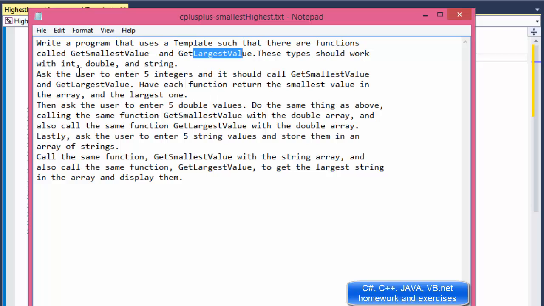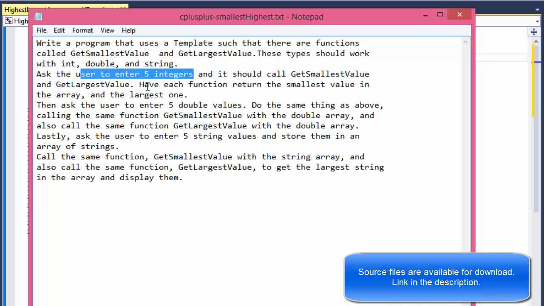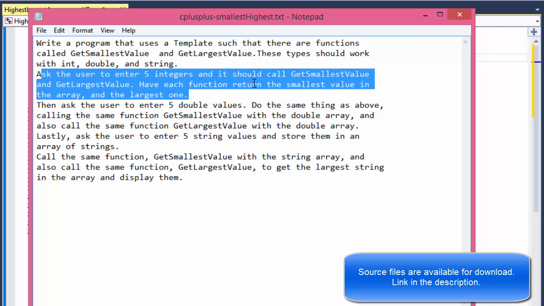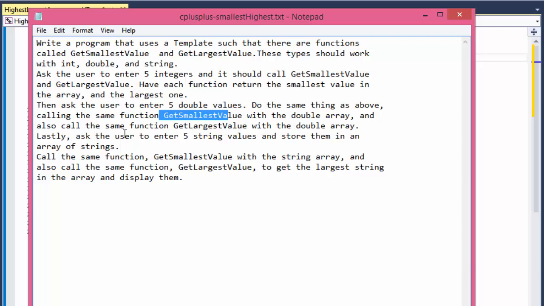In other words, the user enters 5 integers, we place those integers into an array, then we check which number was the smallest and which one was the largest, and we return it and display it. Then we will ask the user to enter 5 double values, and we will do the same thing. We will get the smallest and the highest value from the doubles that the user entered.